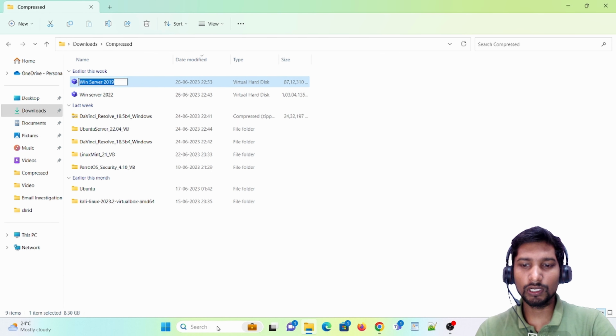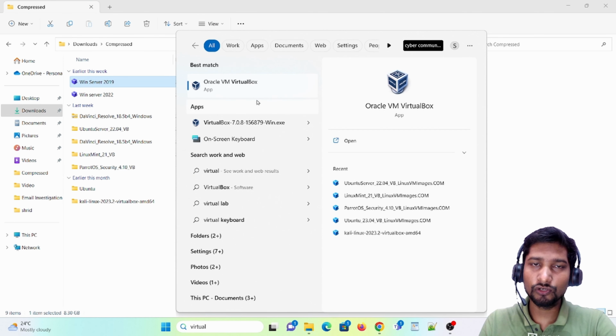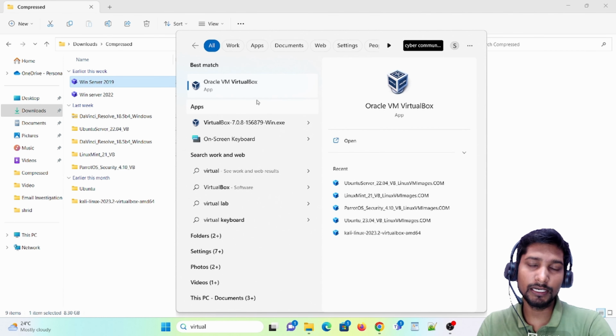Now what I'm going to do is open my VirtualBox. Make sure this is the step-by-step procedure, right? I'm showing you the step-by-step procedure. The number one step is you have to download the Windows Server. From where you have to download, I already have given the link in the description. So this is the first step.